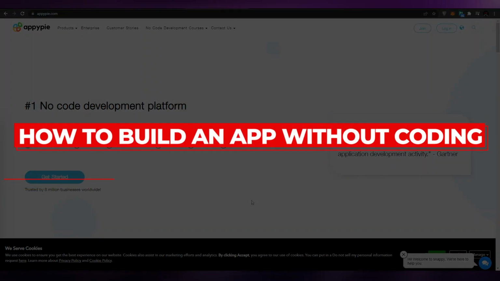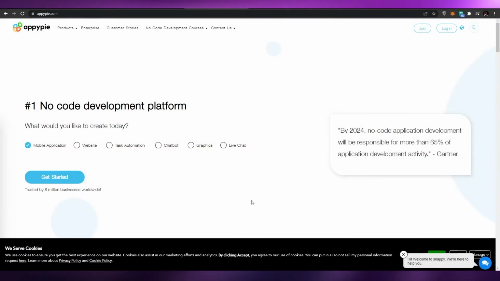How to build an app without coding. Hi guys, welcome back to another video, and in today's video I'm going to tell you how you can create your very own application for a mobile device without needing to know any code whatsoever. So having said that, let's jump into it.